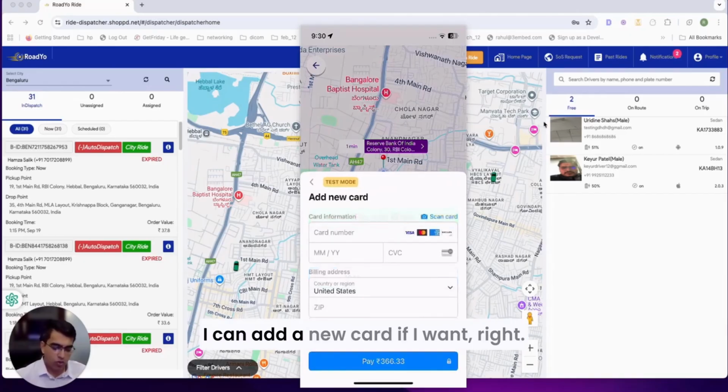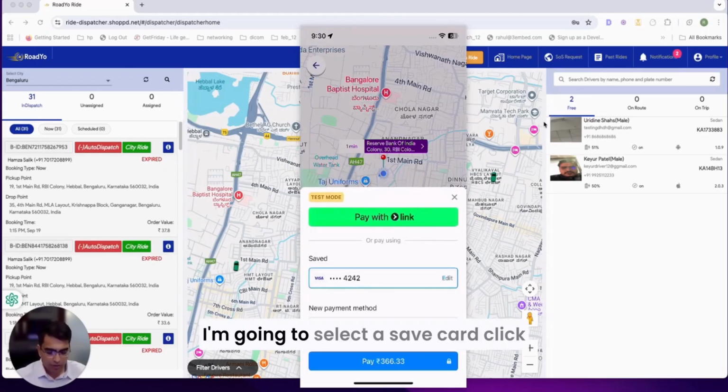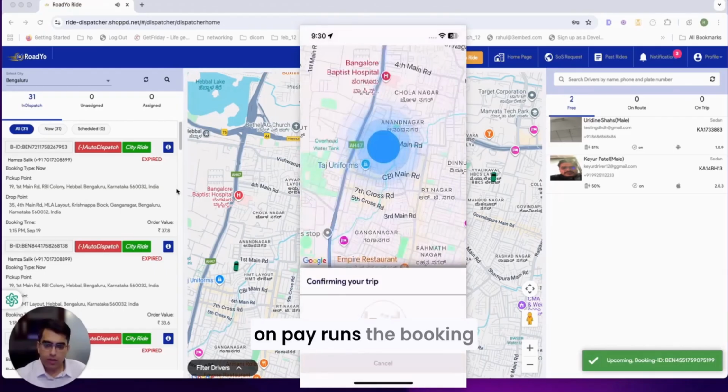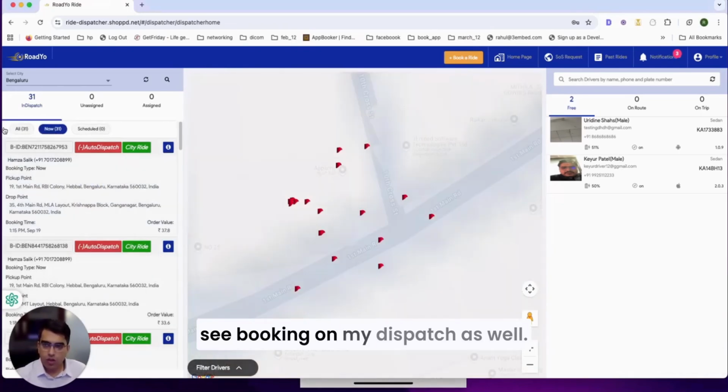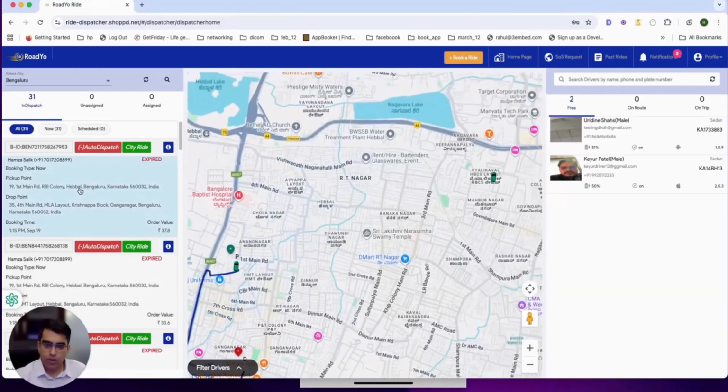I can add a new card if I want, right? Or I can just go back and select one of my saved cards, right? So I can do either one of them. So I'm going to select a saved card, click on Pay, Order, confirm booking, and I can see the booking on my dispatch as well. So if I click here, I can see the booking right on top, right?